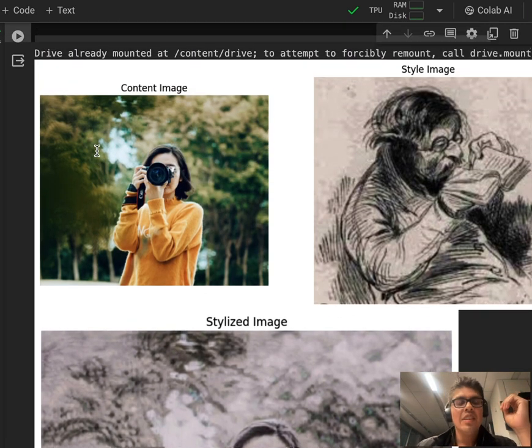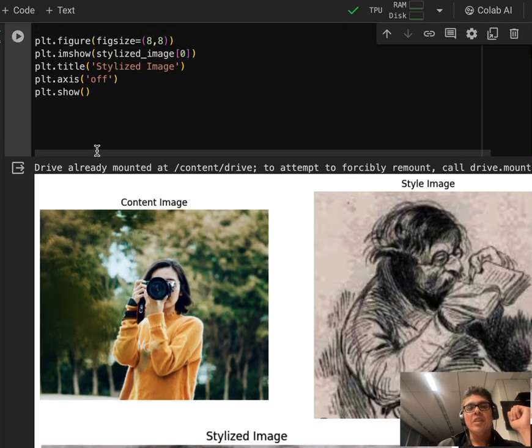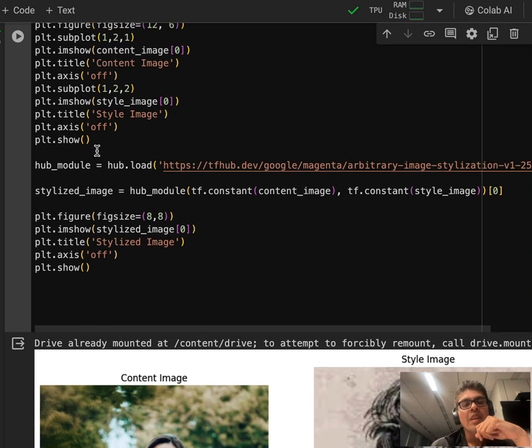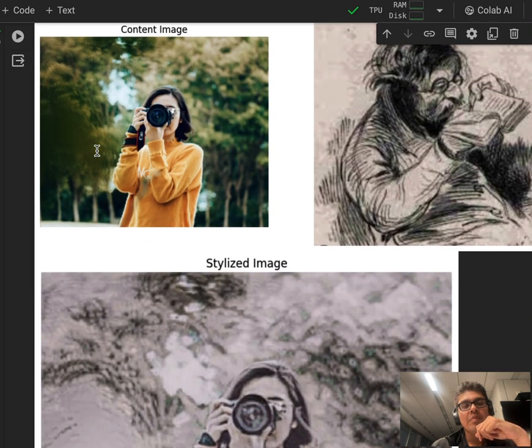Okay, and so you can see that I can also change the parameters here and whatnot, and get a more abstract and more accurate representation of the style and apply it to the image.